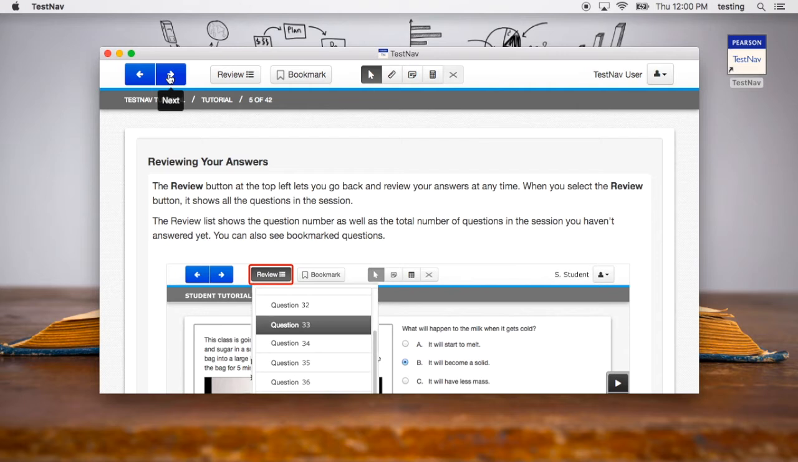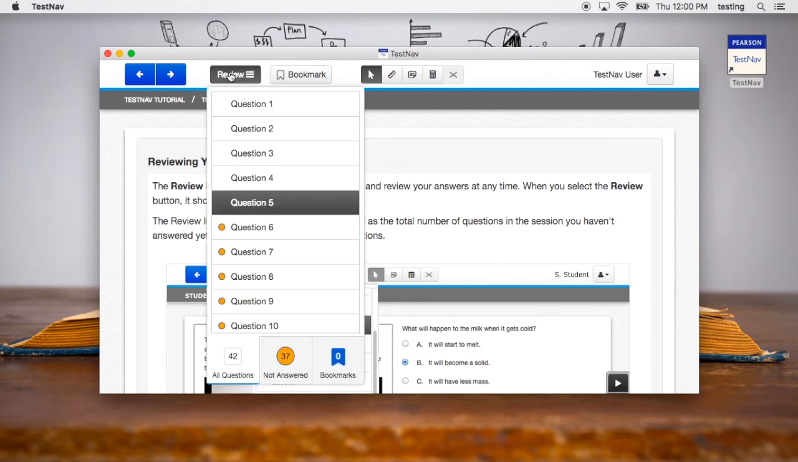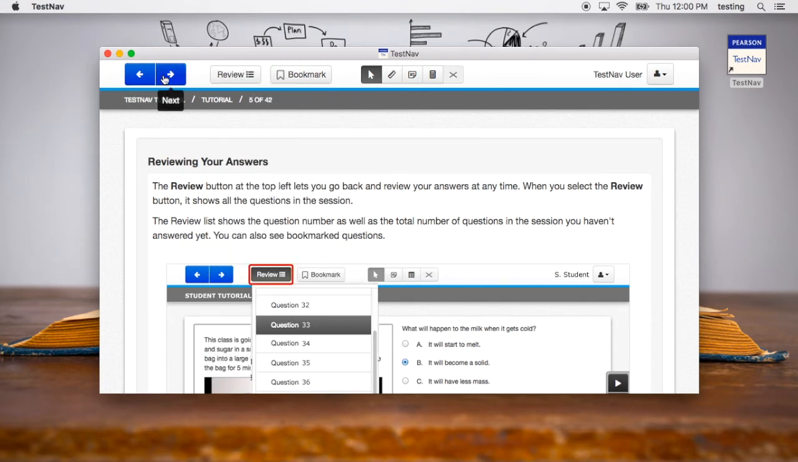All right, it's always a good idea to review your answers once you are finished taking a test. So to review any answers, you just simply click on the review button and you will see the questions that you've actually answered, and then the questions that you have not answered will have orange dots next to them, and you can see that that is also shown down here as well. Go ahead and click the next button.